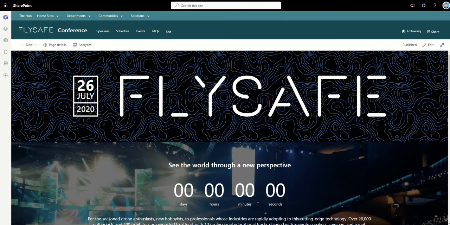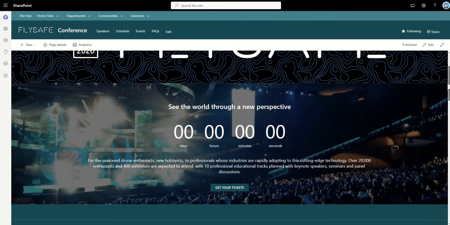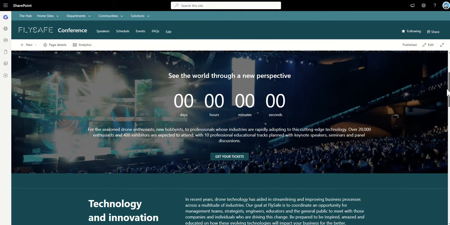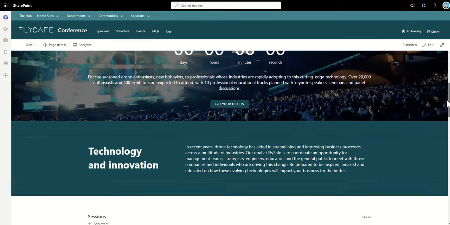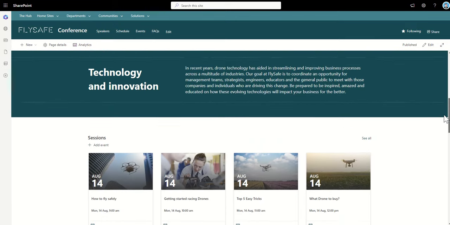So in this scenario, it's simulating a conference for a tech organization, which is running conferences about certain technology like drones. But you could take this with a pinch of salt and apply it to all sorts of different events. So you can see the homepage is promoting the date of when this event is going to be happening, a countdown timer to when the event is going to get started, as well as a bit of text about what it is.